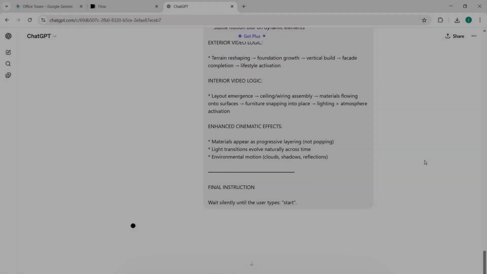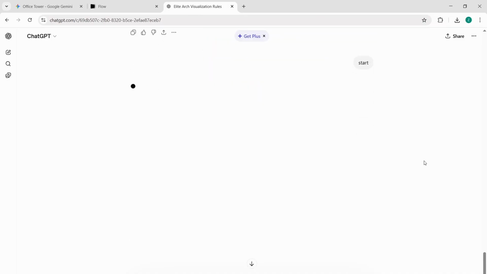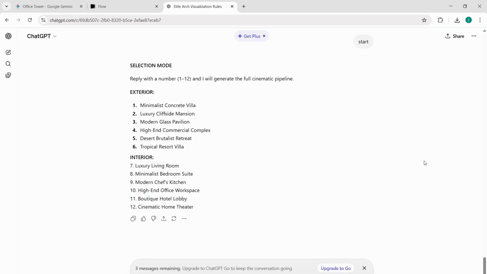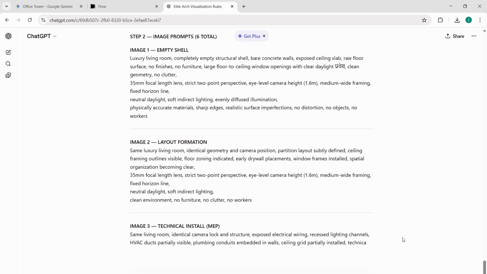Let's dive in. First, head over to ChatGPT. Copy the system prompt from my description and paste it in. Type "Start" to activate the pipeline. For this tutorial, I'm choosing option 7. The AI will now give us 6 specific image prompts and 5 video transformation prompts.